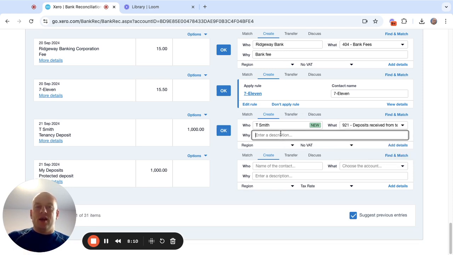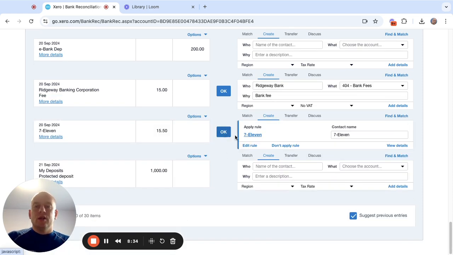And we can put in a bit of detail here. So deposit for, name of property, put the address in there so you can remember going forward. Make sure I spell that correct. Then click OK. Then for the next transaction, we're going to do similar. So in this case, we're going to put MyDeposits.